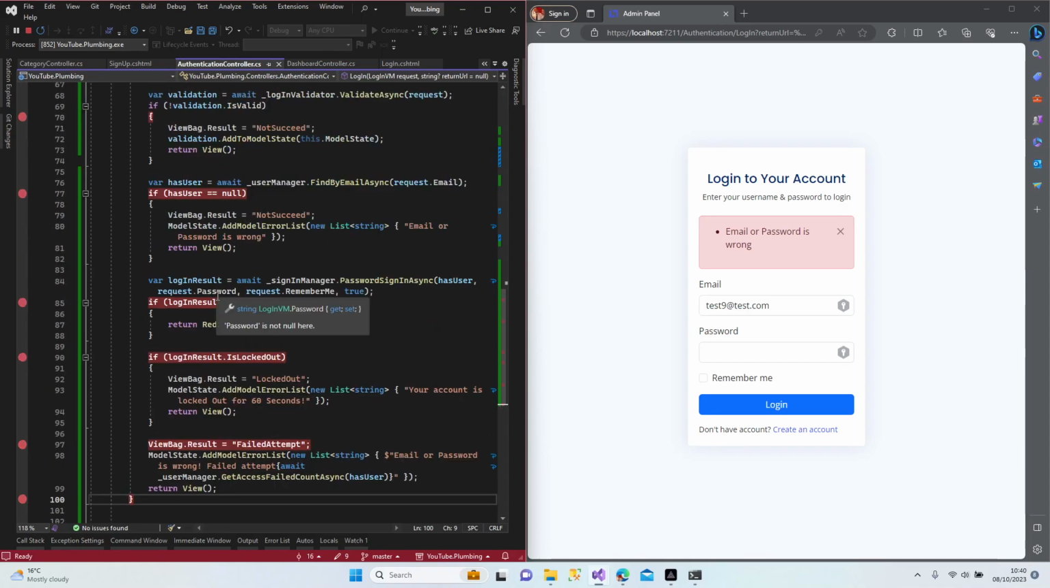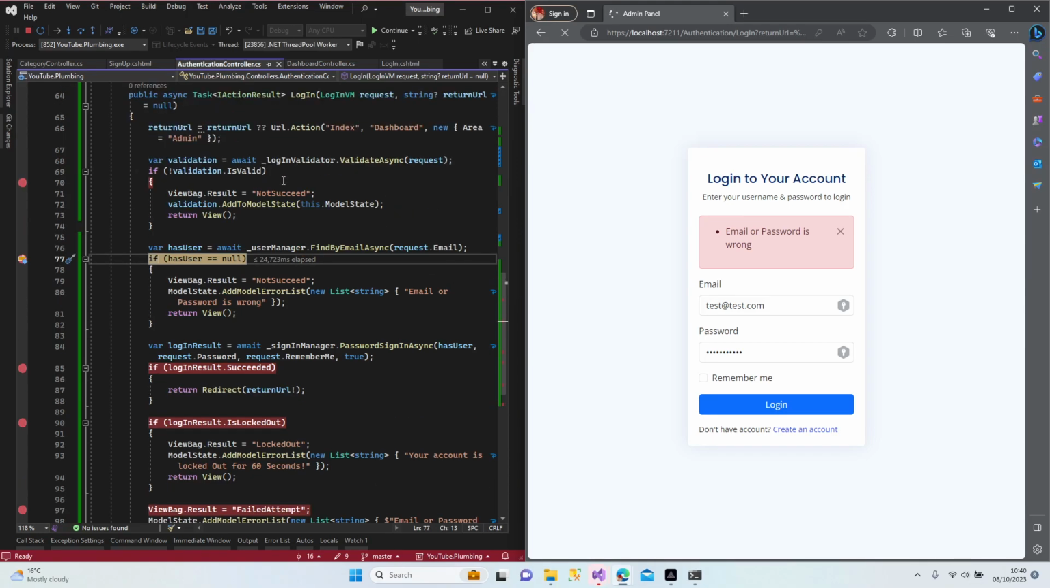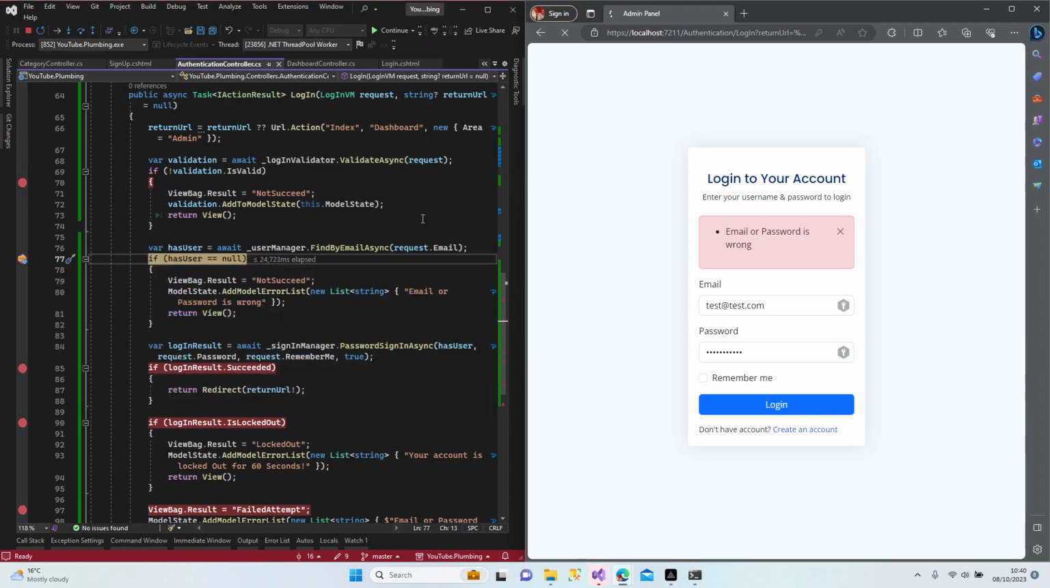Now the other one is login result. If it succeeds, let's see what's going to happen. test@test.com and password 12 star. Let's log in. Yep. Let's have a look now. Is there any user? We sent test@test.com and yeah, we found the user, and all the information is here: security stamp, password hash and everything. So it's found.